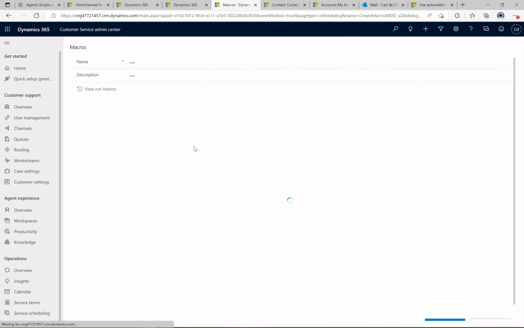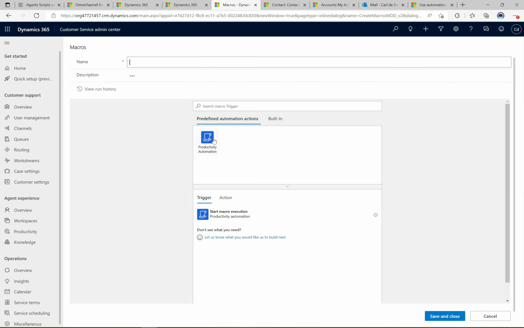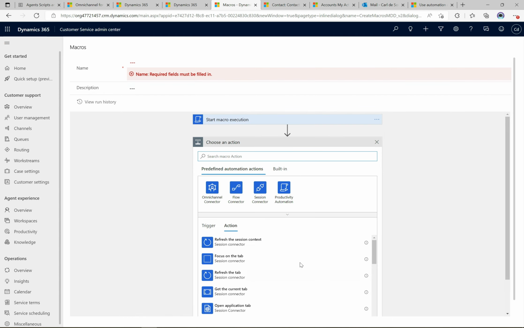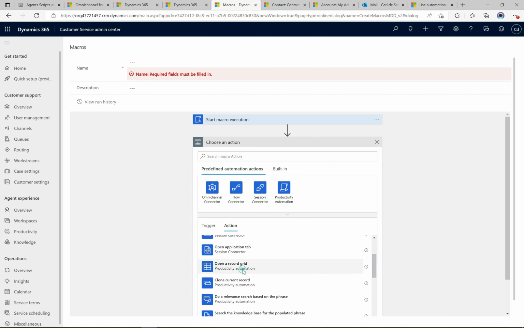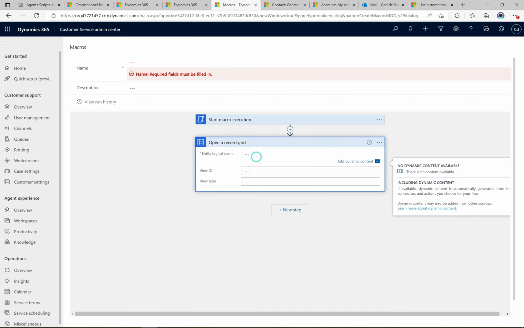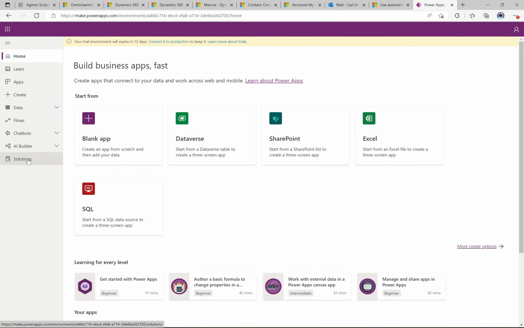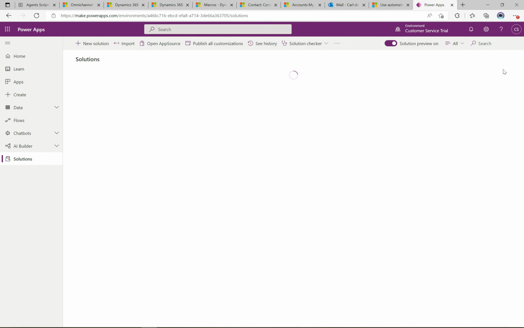Next one I'm going to do is open a record grid. So if I go over here, we do the same macro execution, and then I'm going to come into here. If I scroll down, open a record grid, and here is the logical name again. I'm just going to go over to the Power Apps Maker portal real quick and take a look at a grid here that we can use, a view actually.